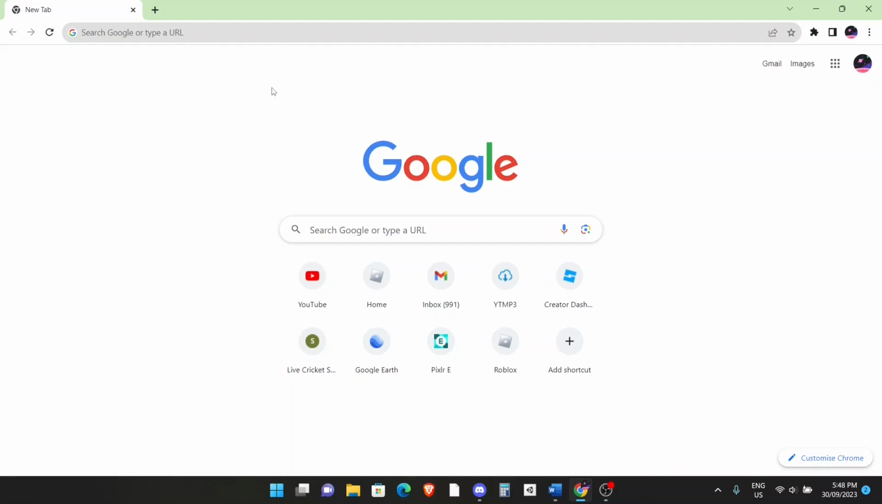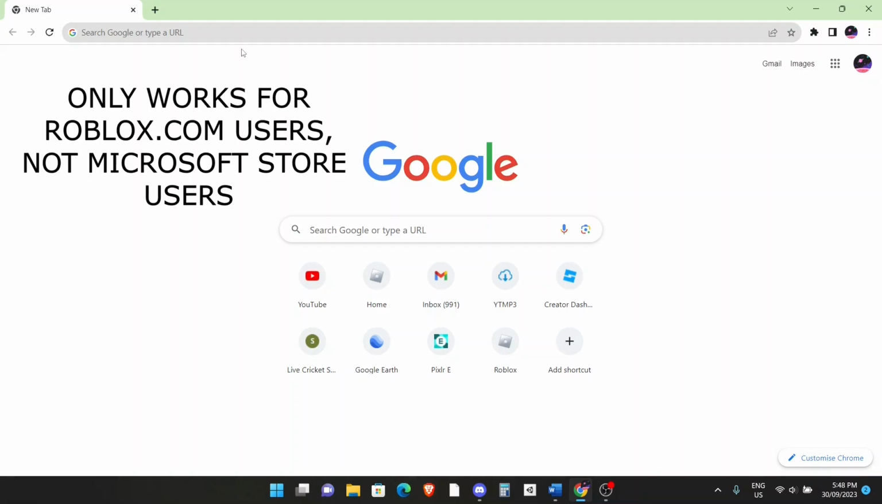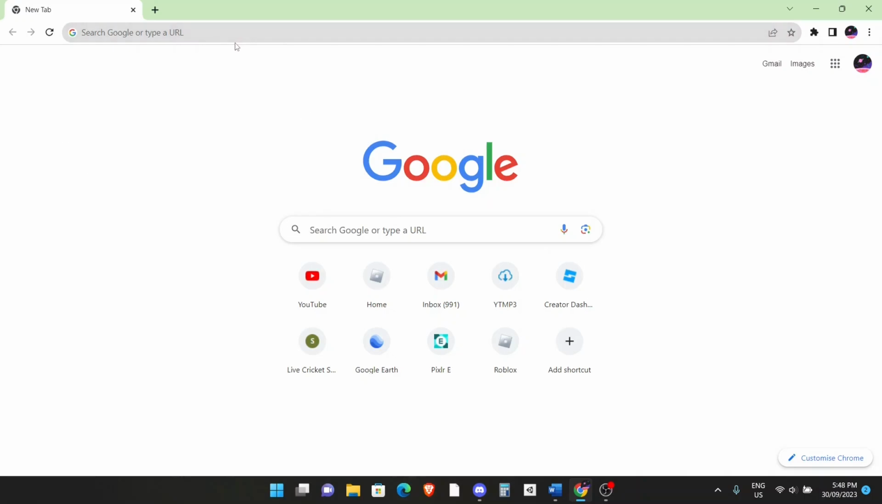Now before I get into the method, I just want to say this only works for people who have downloaded Roblox online on roblox.com and not downloaded on the Microsoft Store. So if you download it on the Microsoft Store, this probably won't work for you.